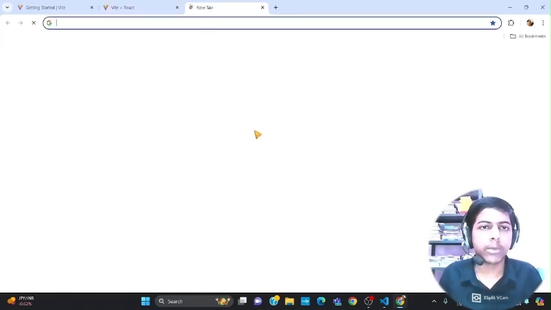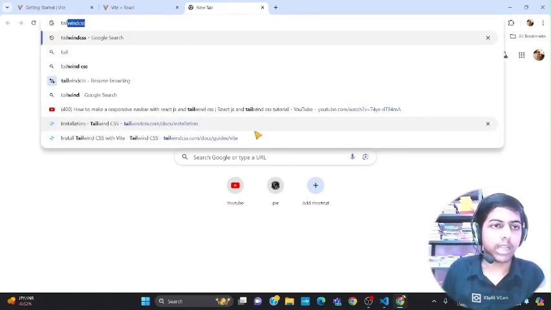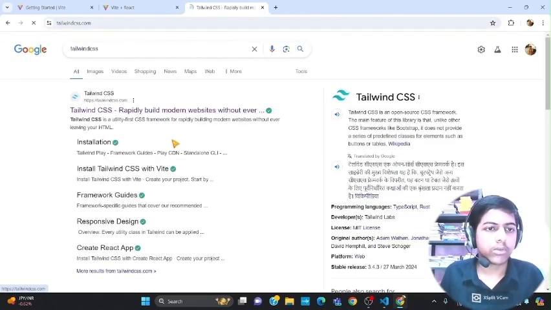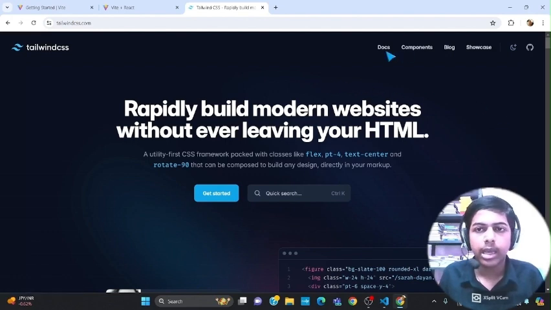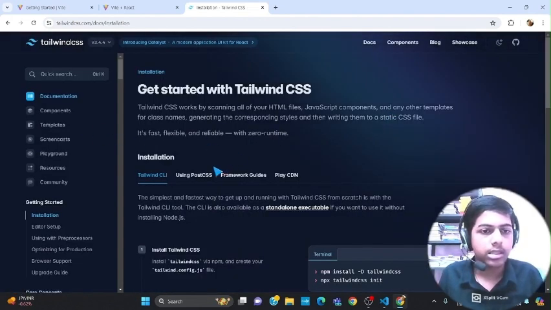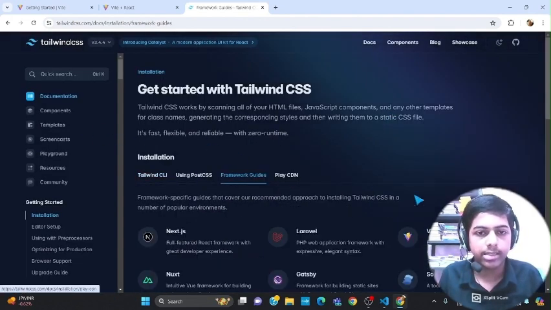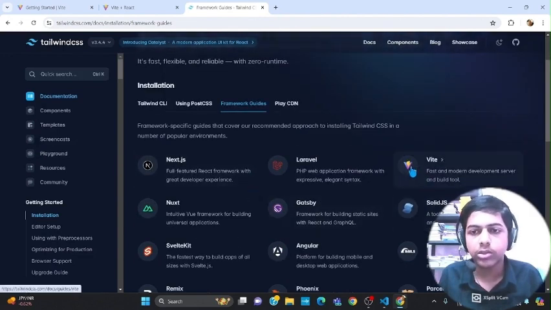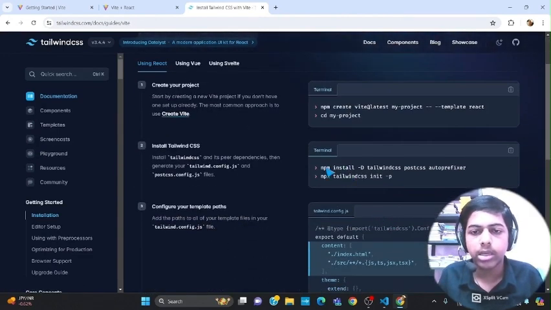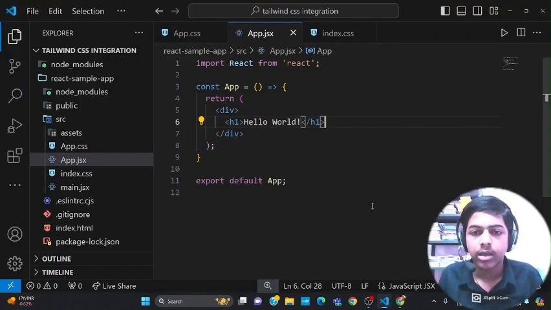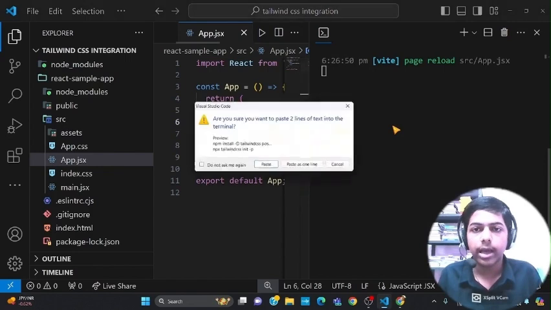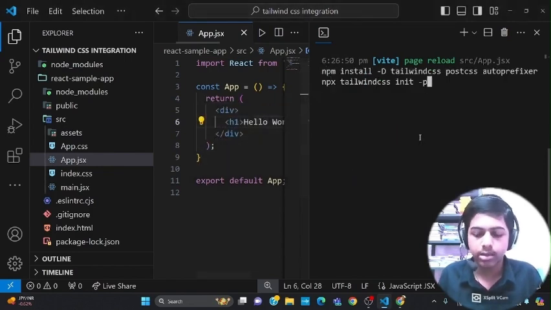So what I'm going to do is search for Tailwind CSS and go to tailwindcss.com and click on the documentation, installation, and then on framework guides. Now here you will find Vite, so just click on Vite, and you need to run these two commands for initializing Tailwind. So let's go to the terminal and run these two commands here. Enter.